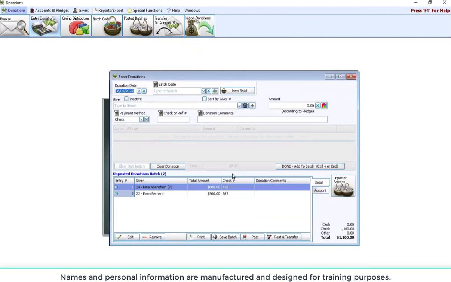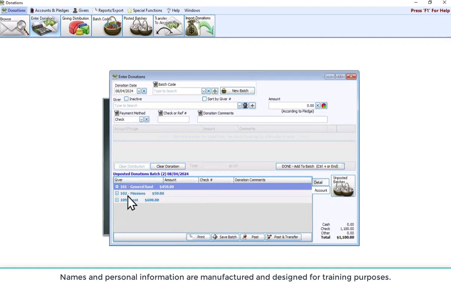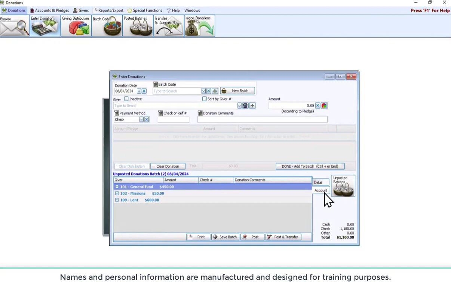Okay. Down here at the bottom, you have some different information you can review. So if you stay on this Detail tab, it's going to give you the detailed information on this gift. You can hit the little plus sign and see more information. Or you can hit the Account tab, and that's going to organize this by your different giving accounts. So this is a nice way to jump back and forth to kind of check yourself as you're going through and entering those donations as well.